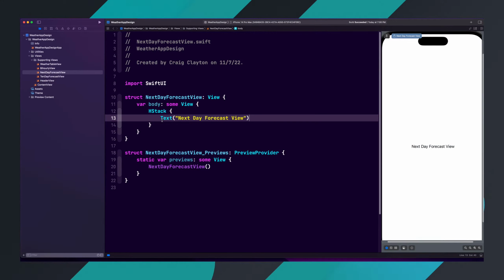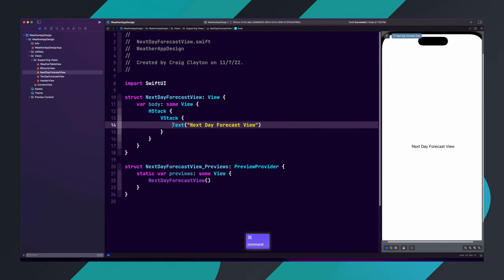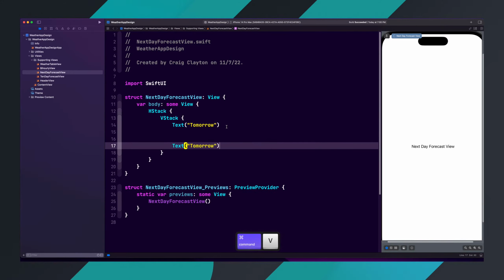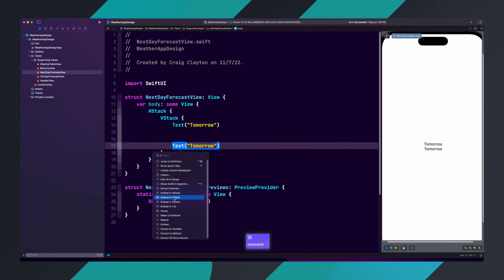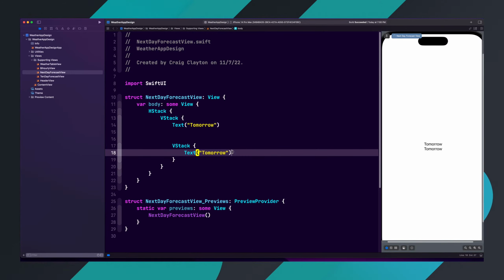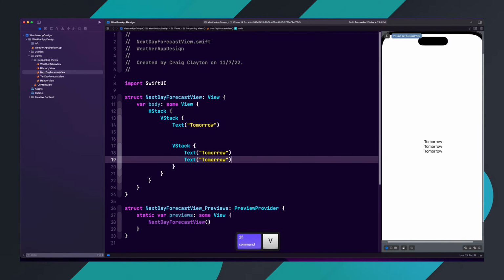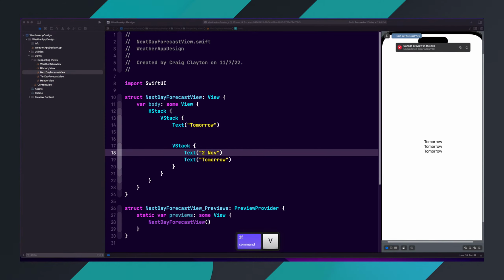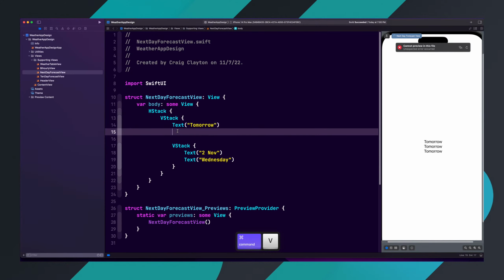And so we have our first text. We have our HStack. Then we can command click and say embed in VStack. And that'll be the first section on the left side that we need to do. And we can just go ahead and change this text to say tomorrow. And we can copy that and paste it. We can command click on the second tomorrow and embed that into a VStack, copy the text, paste it, and now we have 2 text views there. And we want to say the 2nd of November and Wednesday here.